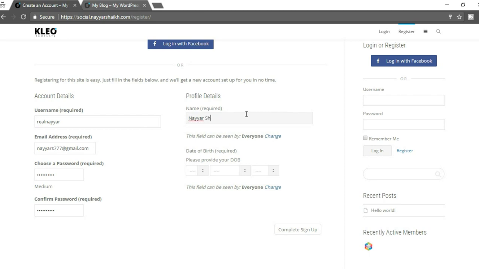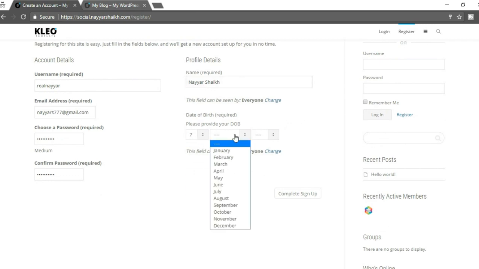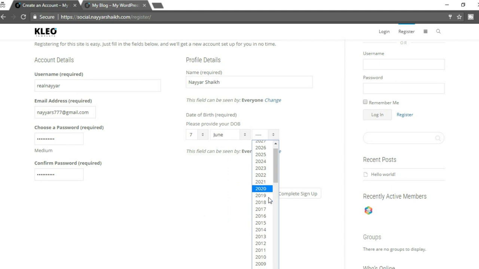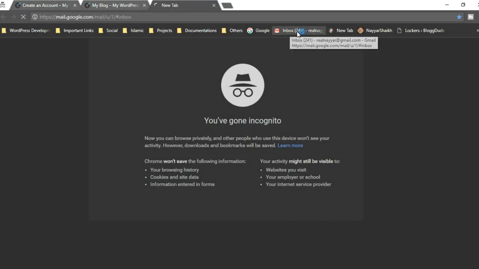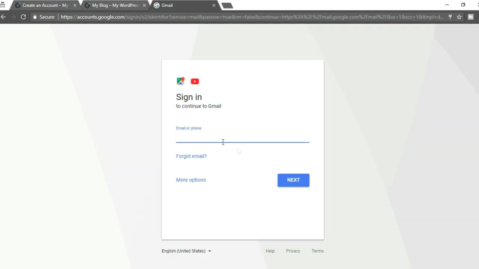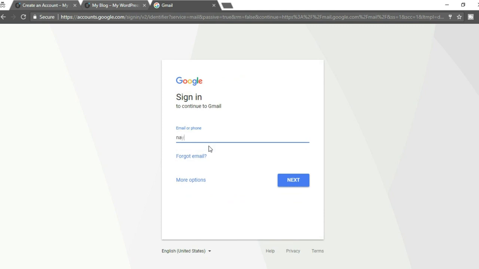Then name. Okay. Wow. Fine. Now date of birth, I am 7th June 1994. So where is 94? The golden year when I was born. So 7th June 1994, click on complete sign up. Okay, you have successfully created your account. To begin using this site, you will need to activate your account via the email we have just sent to your address. That sounds cool. So let's open my email. Okay. Oh, fine.